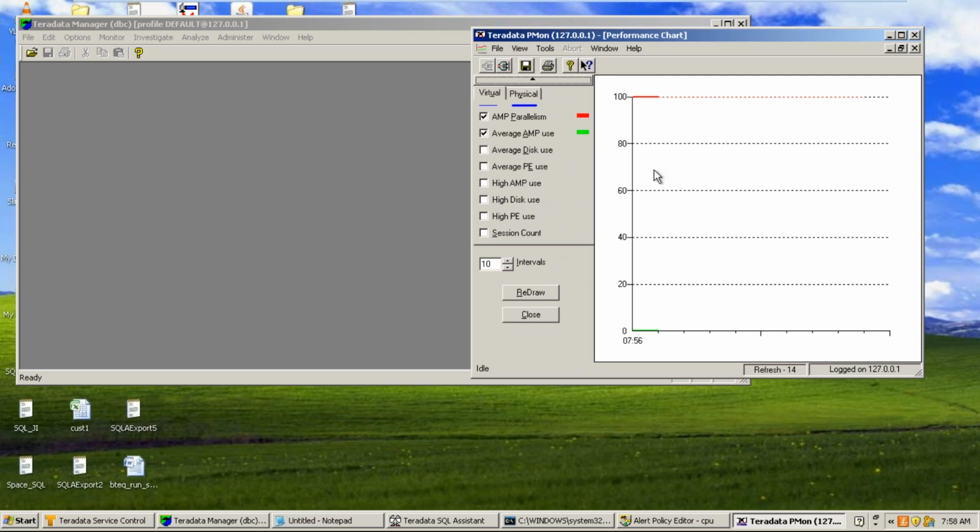You can see the chart to compare amp and average amp usage. Just select what all you want and then click on redraw. So it will take 10 seconds to take the intervals. For each 10 seconds, it will redraw the graphs to compare how the virtual processors are occupying. We have decreased intervals. That's minimum.